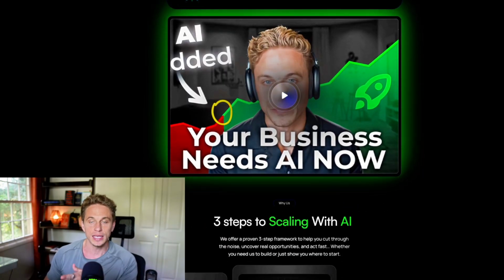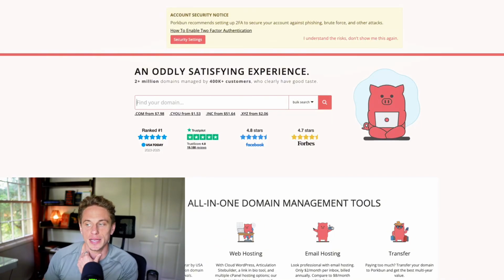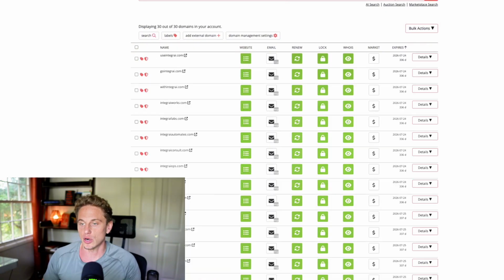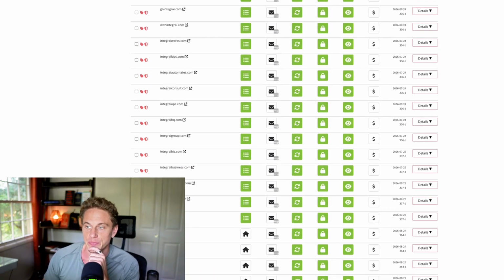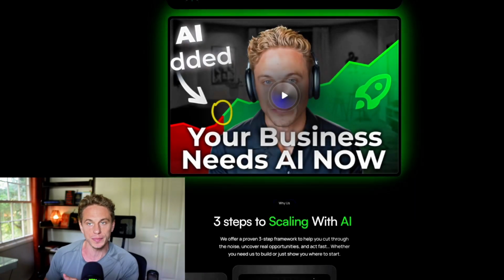What we want to do is we want to have variations of our domain, and that's where Porkbun comes in. So Porkbun is an incredible tool, and it's basically the cheapest way that I've found to buy domains at scale. And so if you want to look at my domains, I'll just show you. I have nothing to hide here. Basically, these are all of my domains, and you can see they're all variations of integrai.biz. So use Integrai, Go Integrai, Integrai Ops, Integrai Consult, Integrai Biz. And all I have to do is add the forwarding to these domains to go to the main website.